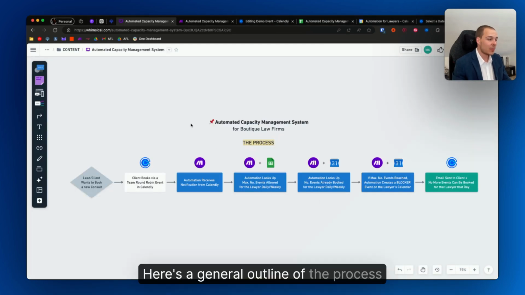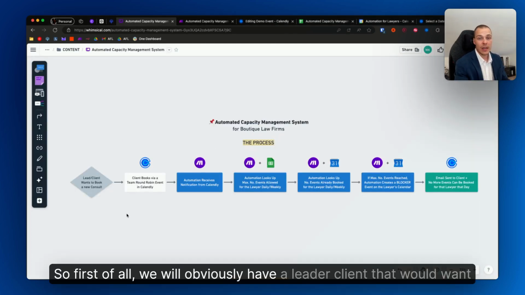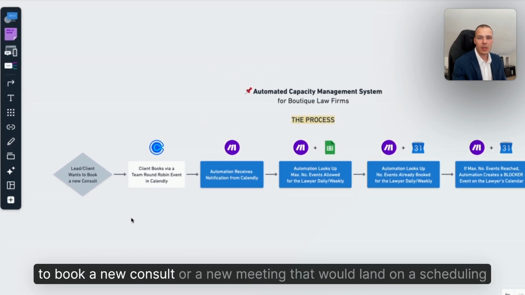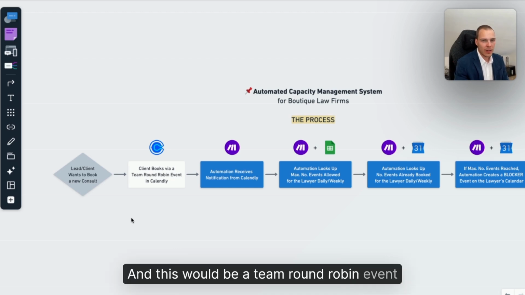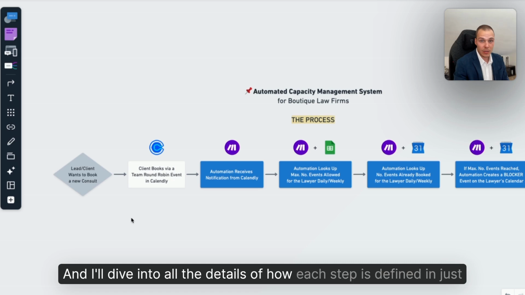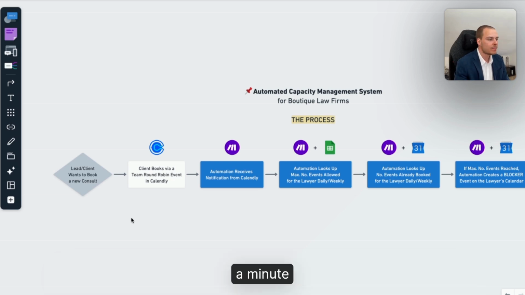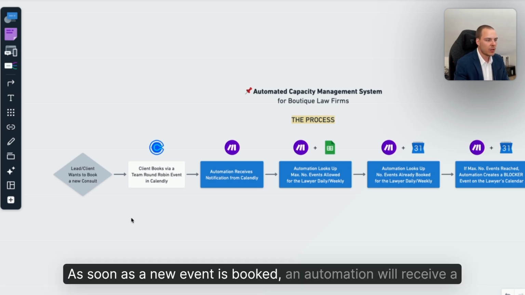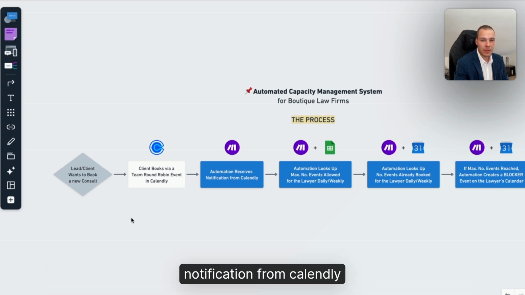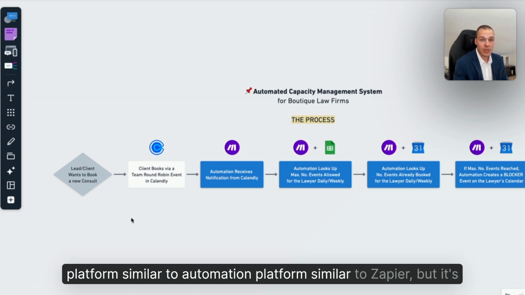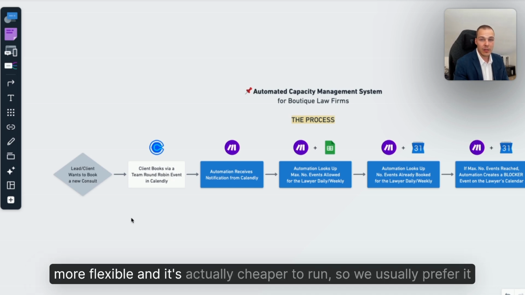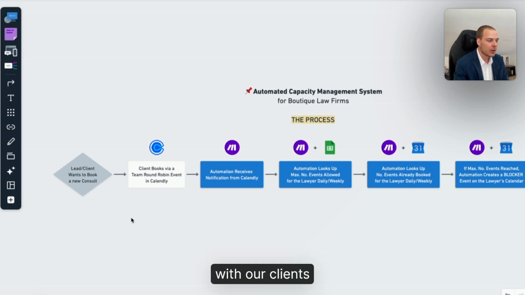Here's the general outline of the process. First of all, we will have a lead or client who wants to book a new consult or a new meeting, and they would land on the scheduling page, for example in Calendly, and this would be a team round-robin event. I'll dive into all the details of how each step is defined in just a minute. As soon as a new event is booked, an automation will receive a notification from Calendly. For the purposes of this demo, we're using make.com, which is an automation platform similar to Zapier, but it's more flexible and actually cheaper to run, so we usually prefer it with our clients.